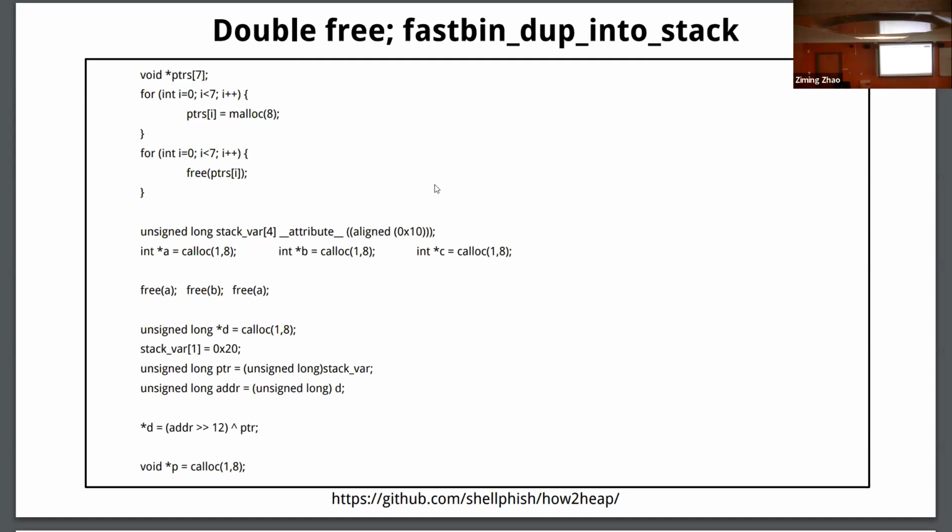So what is D? D is a free chunk here. And we have the pointer. We're going to change the heap here, right? We're going to change the heap, and we are changing where's D? This address. D is what? B's address?